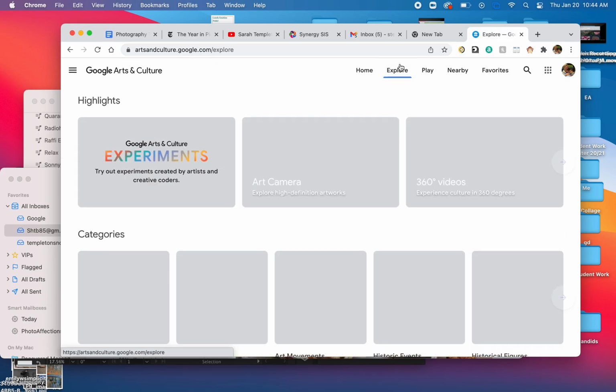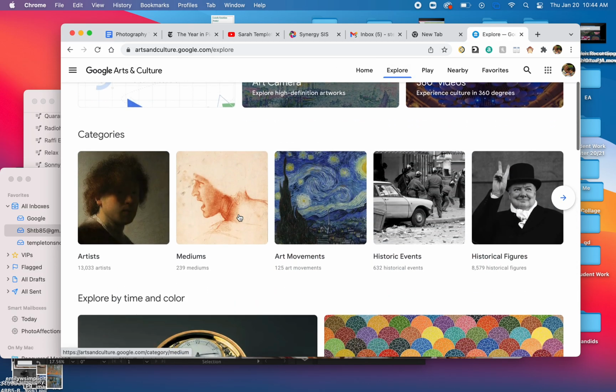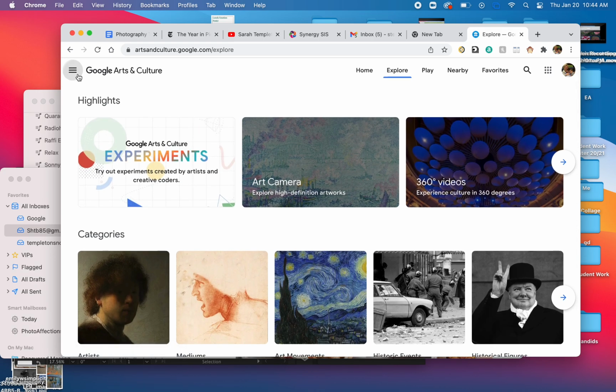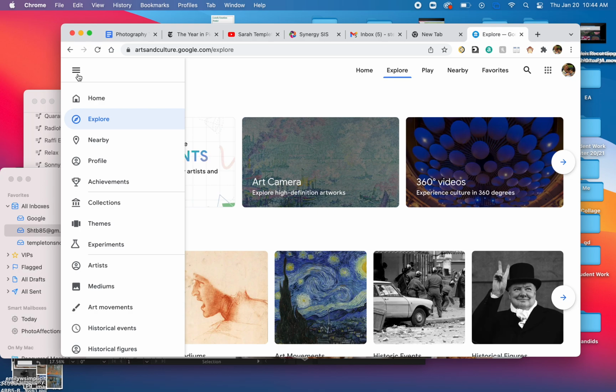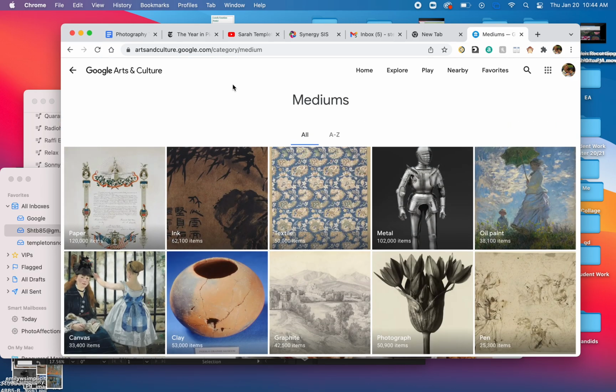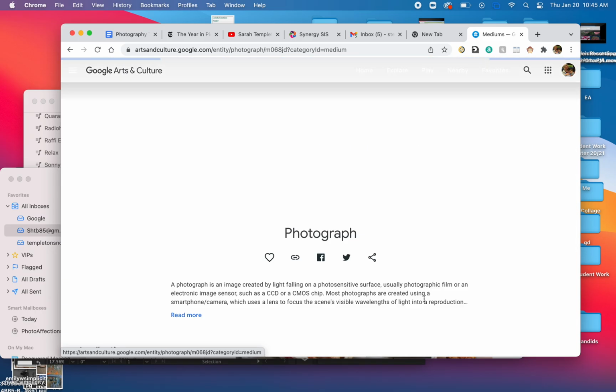So that is the first thing, sort of a very general search. Explore is sort of cool. It has a bunch of different categories. You can explore by art movements, historical events, etc. If you want to make sure that you're finding photographs, if you're not sure what a photograph is, I think you know, but you can always click the 3 bars and go to mediums. Mediums is what the artwork is made out of. So you can see there's lots of different things here, but photograph is this little flowery black and white thing.